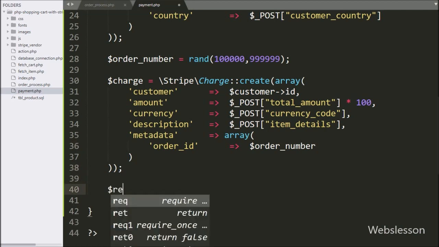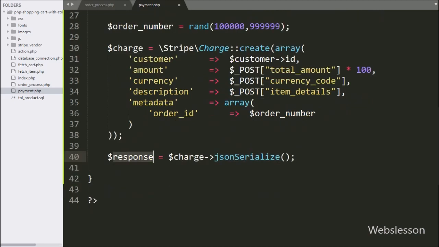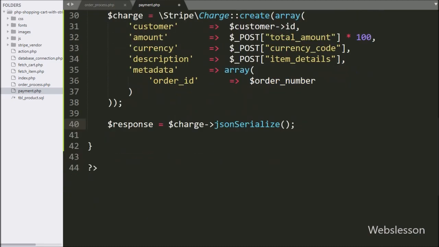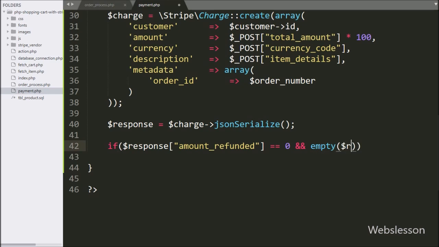Below this, we have write $response variable is equal to $charge variable with JSON serialize method. It will send charge details, which we have stored under $response variable. Now we have write if statement, and under condition, we have write $response amount refunded variable value is equal to 0. And empty function with $response variable with failure code.